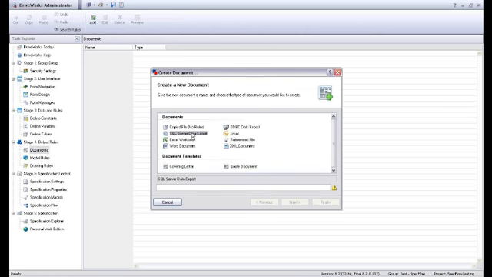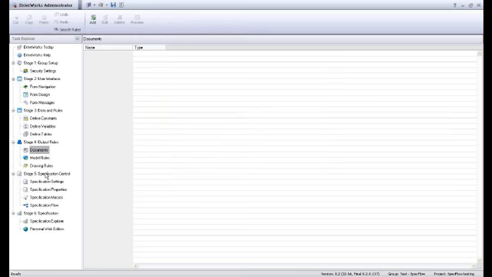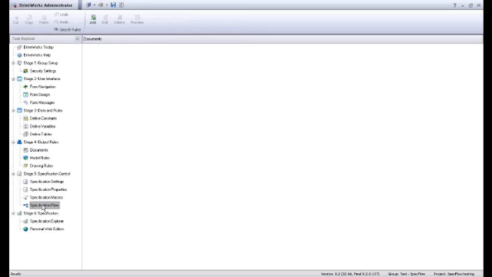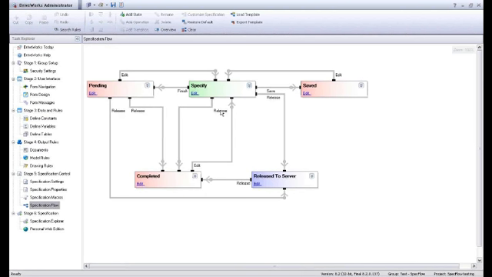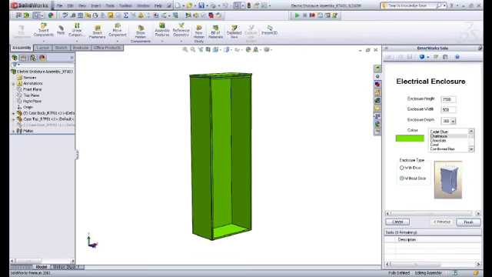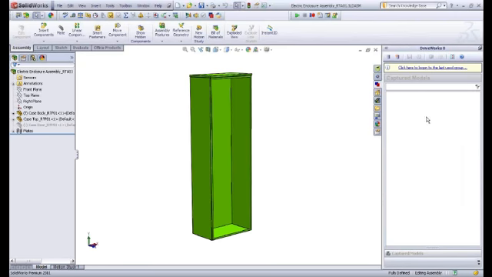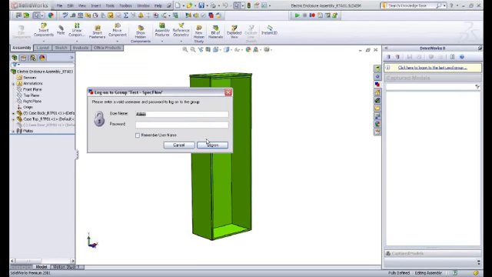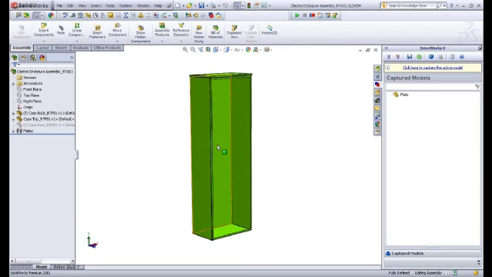ODBC linking, SQL linking, etc. I have specification control. I can control whether I'm specifying a new project or if it's pending or saved or completed, etc. So there's a lot more power in Pro. And of course, there's the web edition or DriveWorks Live. So that's what you see in DriveWorks Administrator. In SolidWorks, you have this interface just here, still embedded into the task pane. If I just log on to that group there, again I'm having to log into it.